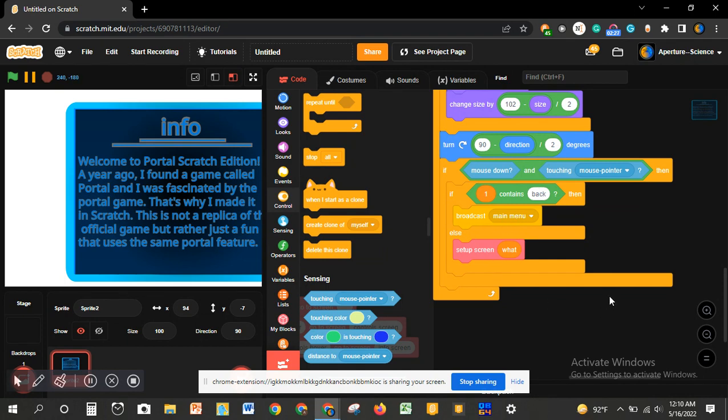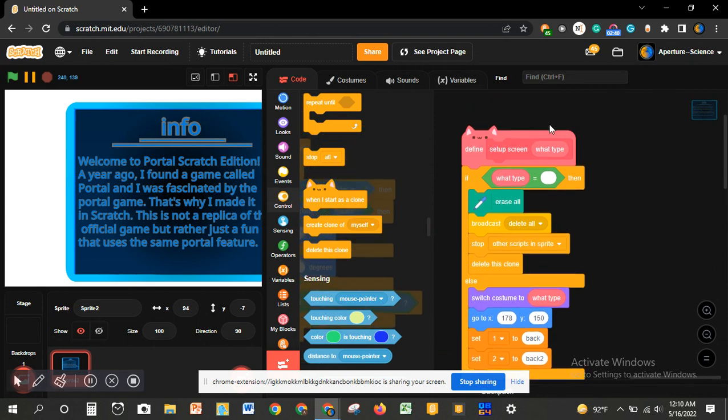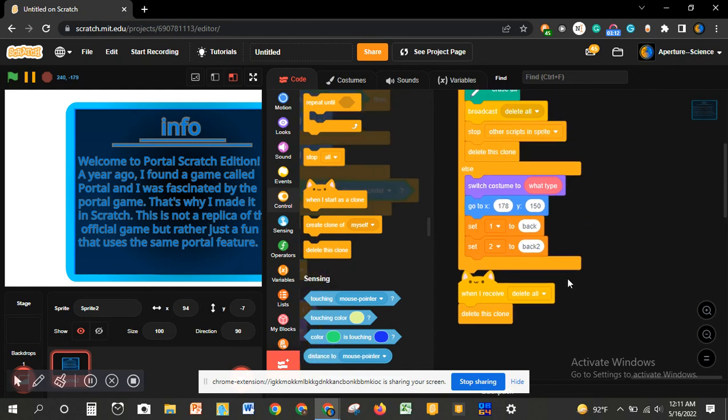Then it sets up. If in the else, that means it hasn't turned into a back yet. It's going to set up screen, and then it's going to come up here and then do this. What type equals nothing? That means it's obviously a play button. You are going to have to replace all the green flags with broadcasts and then put a broadcast here. I haven't done that because I don't have any game made here. It would be cool if I made a small game, but it would be a little time consuming. So yeah, I'm not going to do that.